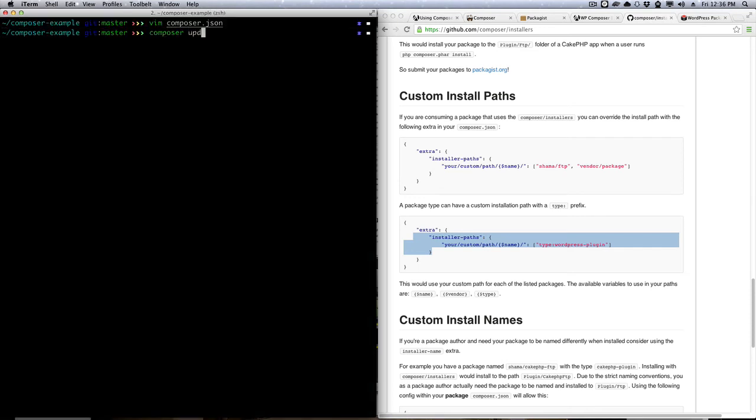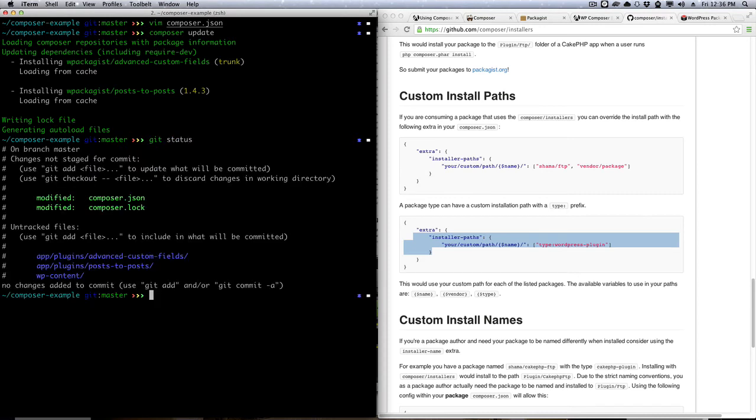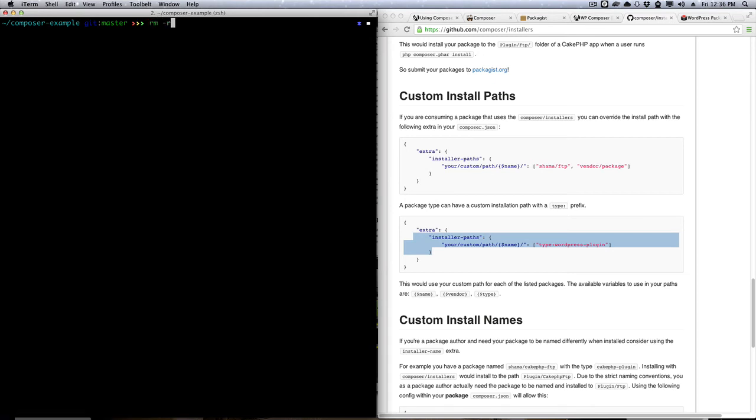Now we can run composer update once again. And hopefully our packages will now be in the correct location. So if we run a git status, we can see that they're under app/plugins. app/plugins/post-to-post, for example, exactly as we want it. We can actually go ahead and remove the wp-content directory that Composer had originally put our plugins in, since we don't need it.